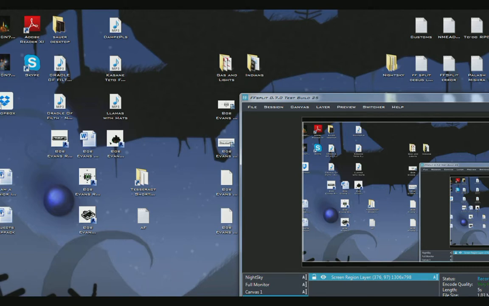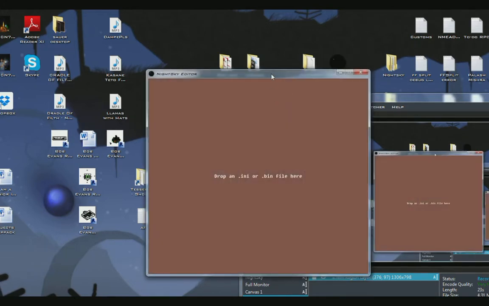All right, let's do a quick and dirty tutorial on how to use the NightSky editor for the video game NightSky. So, first things first, there's probably two things you want to have on your desktop or easily accessible. First, the actual editor file, which will just bring you this. I'll get to that in a second.